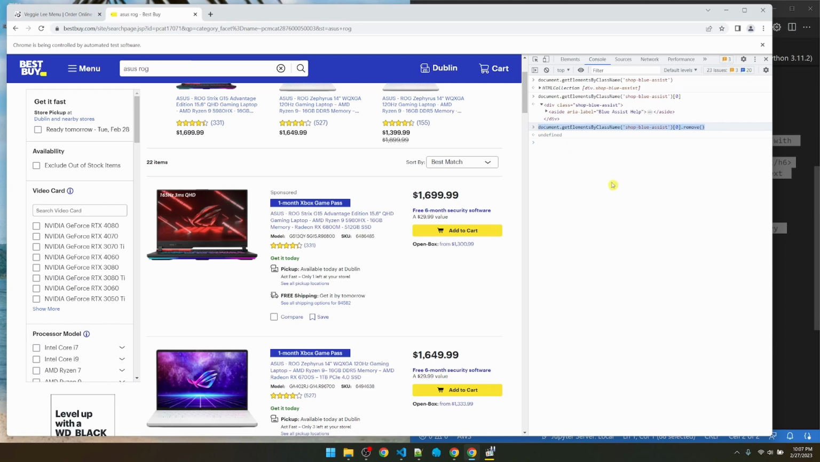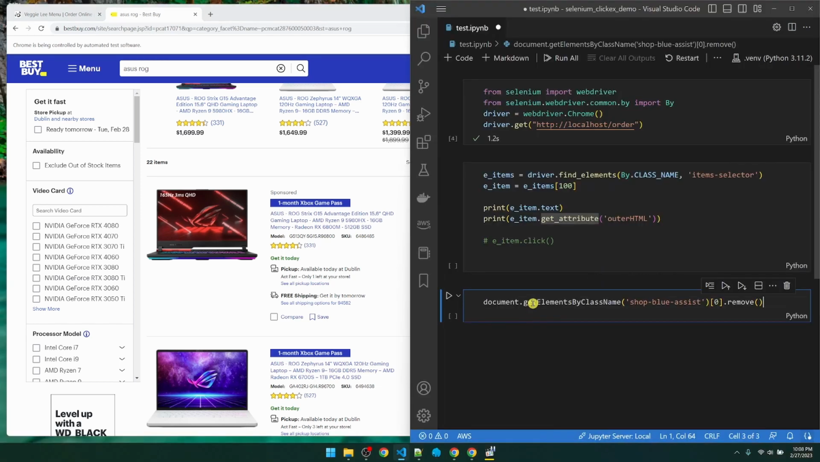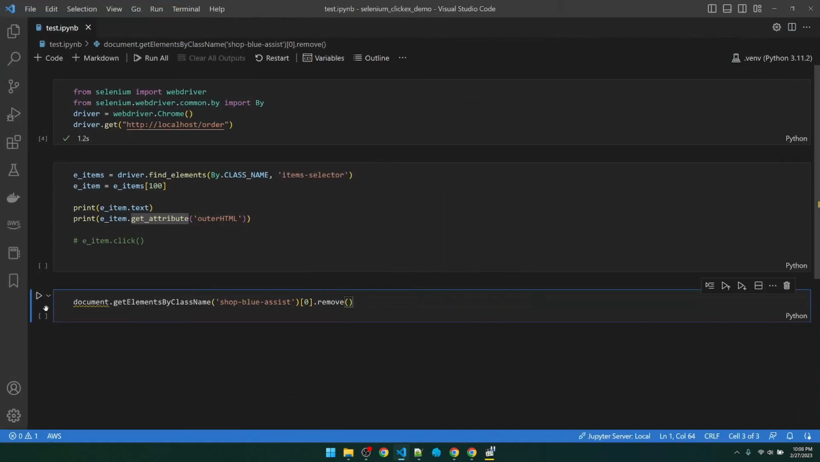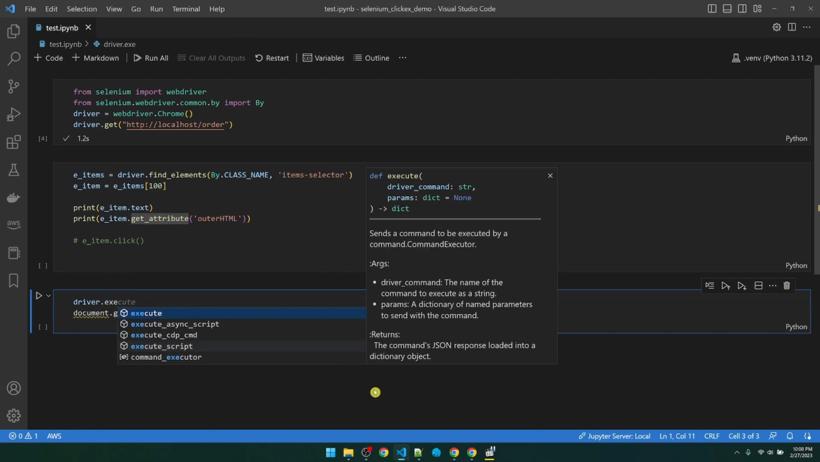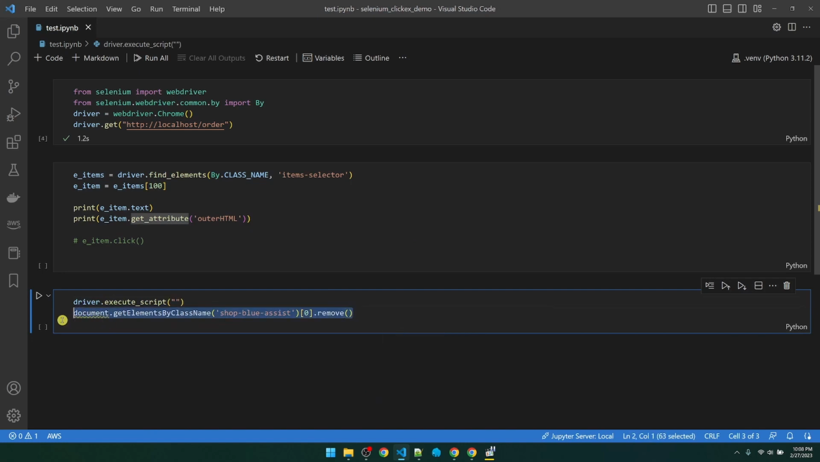Let's do this in Selenium. I'm going to do this in a new code block. Let me maximize this. What we need is to execute this JavaScript code. So driver.execute_script, and then I'm going to copy this in there.